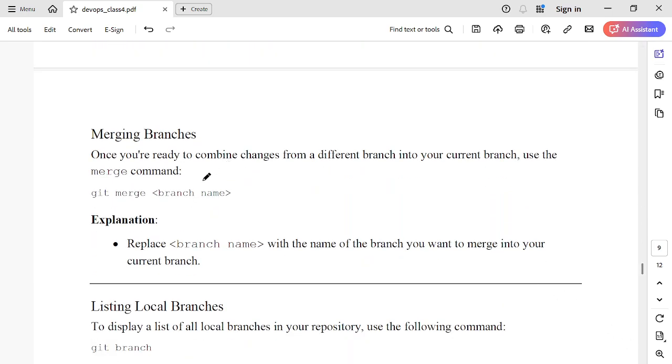And next is merging branches. Once you are ready to combine changes from a different branch into your current branch, we can use the merge command: git merge and then the branch name, right? For example, if the current branch is the master branch, then you can give git merge feature 1. That means feature 1 will be merged into the master branch.